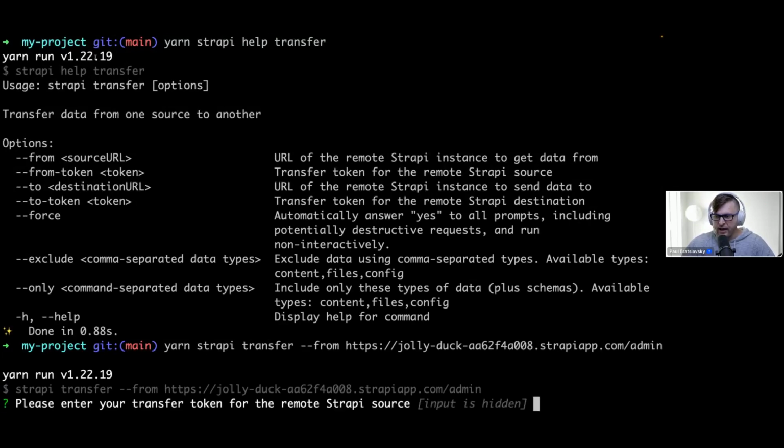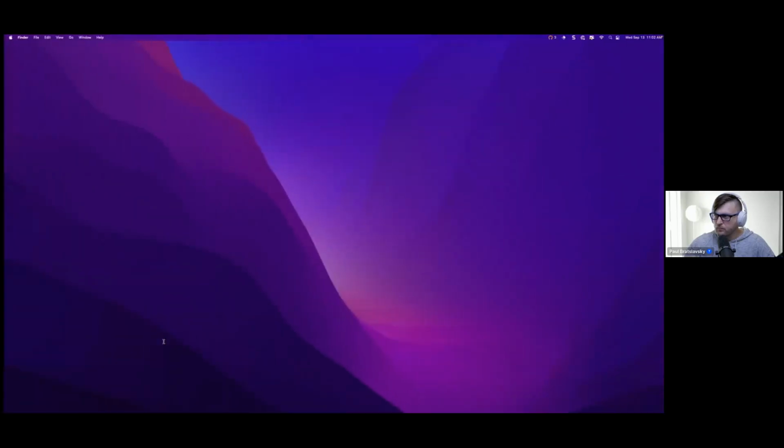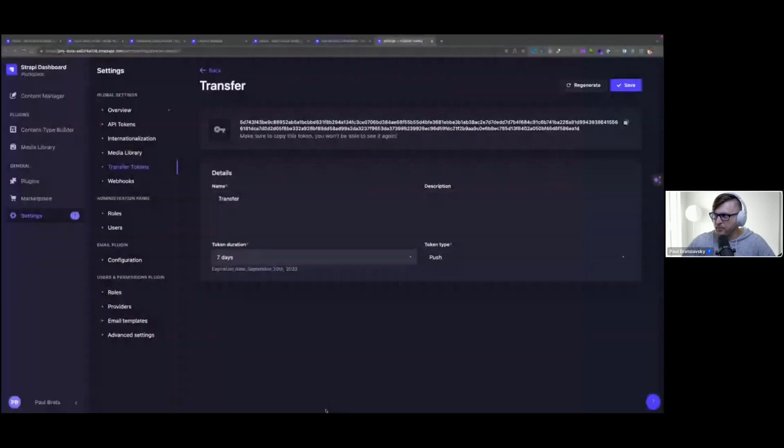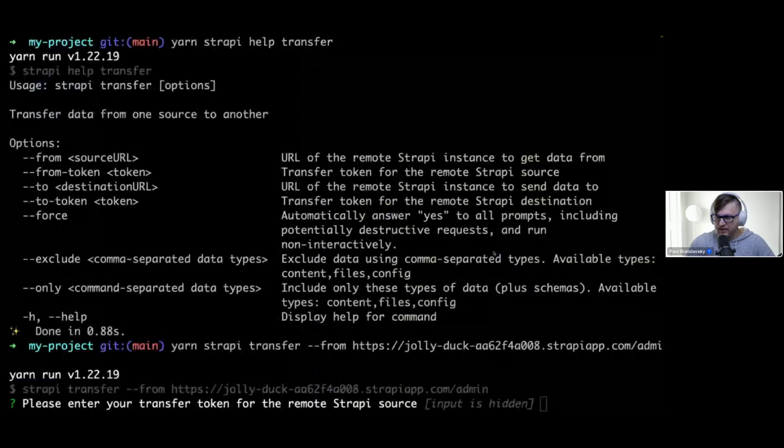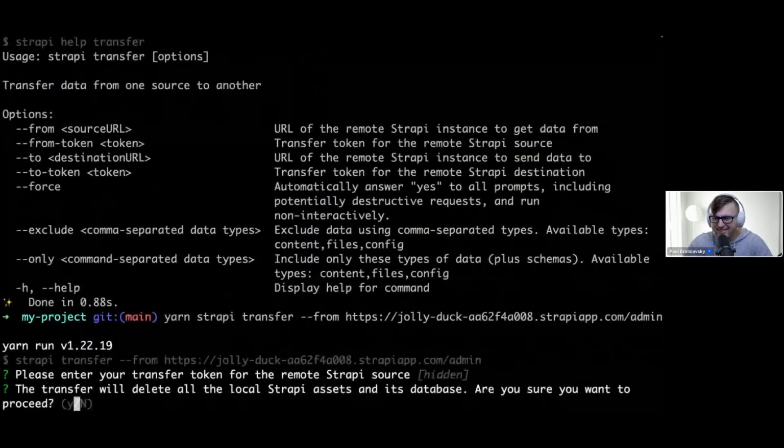And next it's going to ask to provide the transfer token. So I'm going to copy my token, click save, and inside my terminal, I'm going to paste that token and click enter. Again, this transfer will delete all the local Strapi assets in its database. Are you sure you want to proceed? So please understand this will replace all the data with the data that you want to restore. So make sure that you are replacing it with the data that you actually want to replace it with. I'm going to click yes.